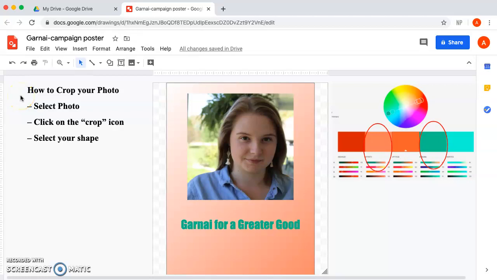In this tutorial, I'm going to show you how to crop your photo. In the presidential campaign poster examples that you looked at, you may have noticed that the portraits included on those posters were outlined in a different shape, such as a circle or an oval. So today I'm going to show you how to make that happen in Google Drawings.